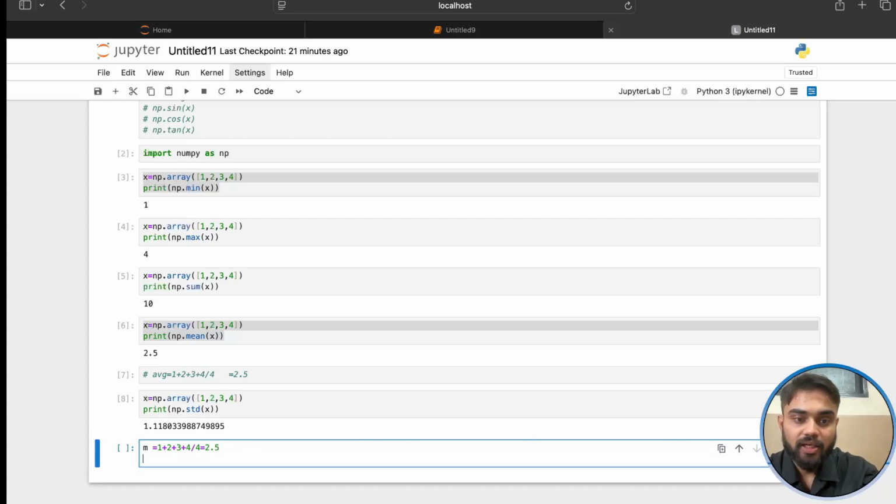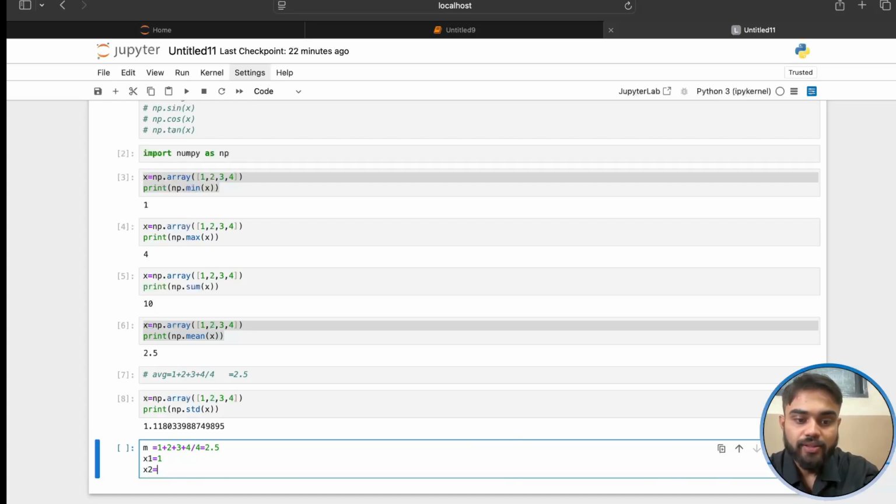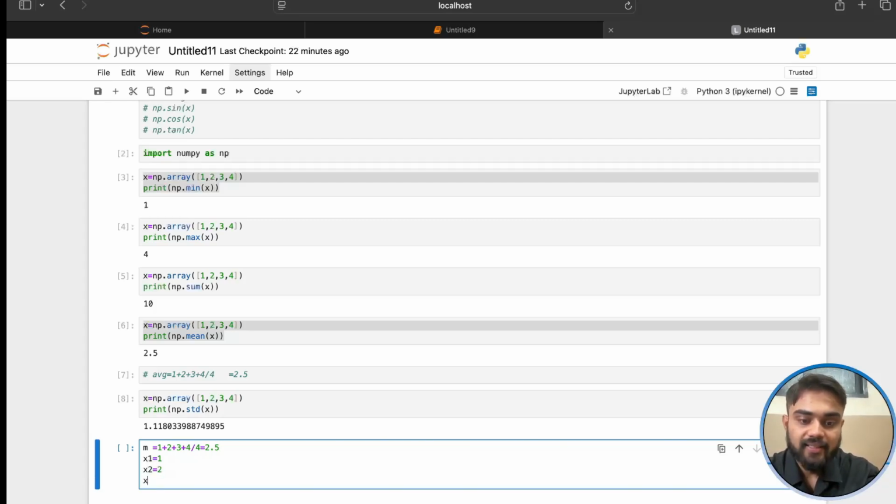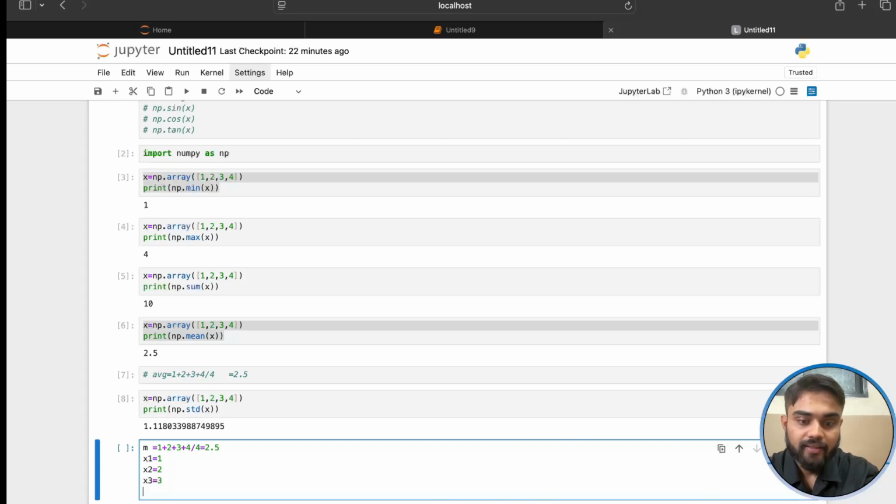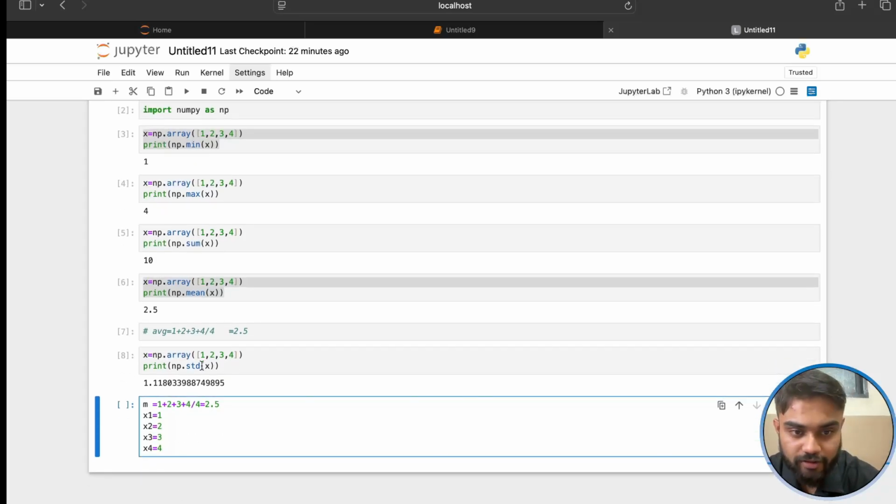Okay, now x1 value is what? 1. x2 value is what? 2. x3 will be 3. x4 will be, sorry, x4 will be 4. Okay, so you have to check this out, and after that you are going to use the formula of standard deviation. Please check the formula of standard deviation. I will mention it in the video also. So this is the concept of standard deviation you have to find out.